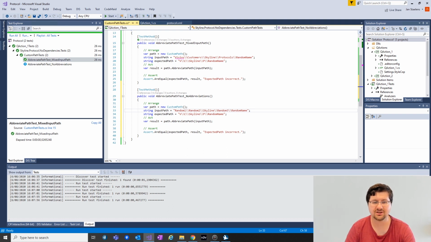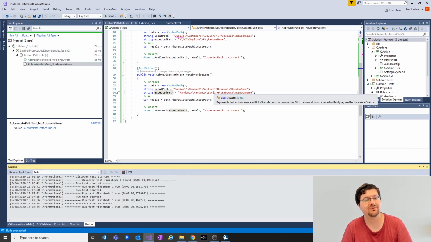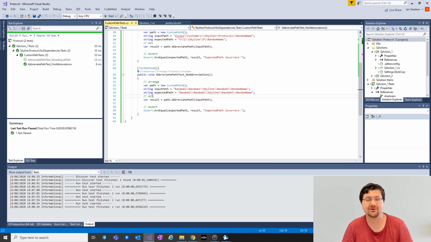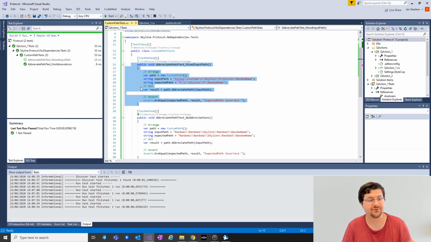Random 3. So I'm expecting now to get random 1, random 2, Skyline, random 3, and random name. So now I will test a different thing. I will test what happens if absolutely nothing has to be replaced. So I run this and I'm in luck, it's again correct. However, this could have failed and then I would have noticed, well, okay. But you can see it takes not too much time and it runs super quick.